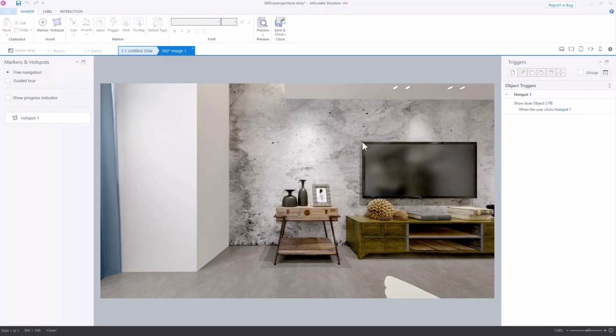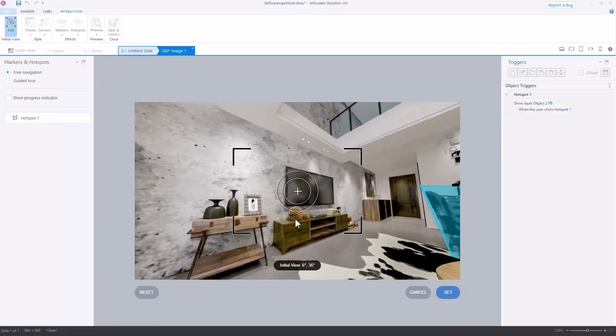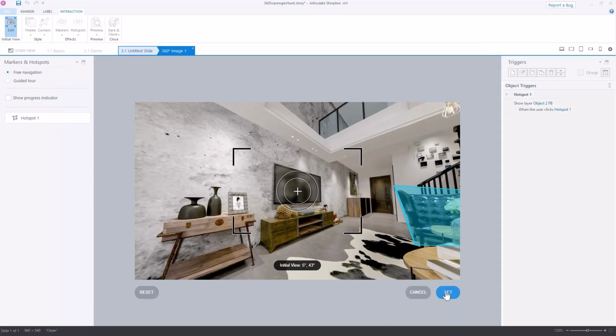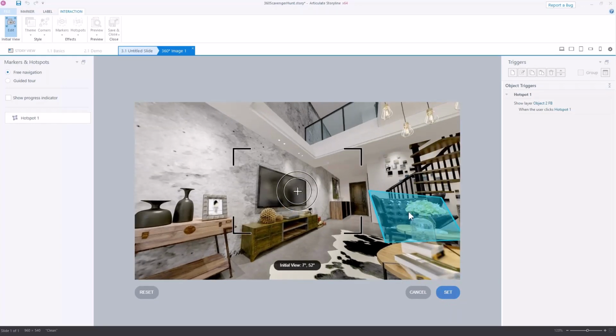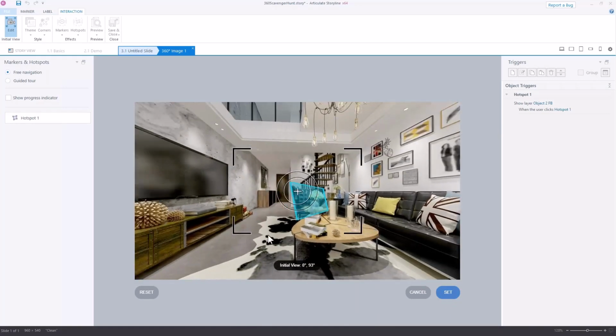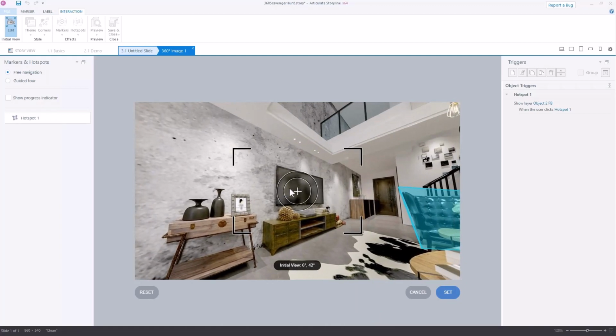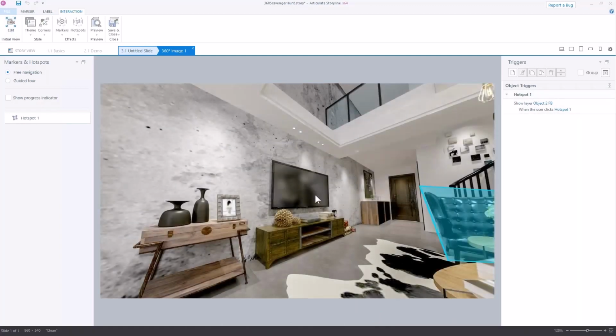So I'm going to come up to the interaction again up here, and I can edit my start point. I'm going to edit my start point, and I'm just going to drag it so it's more like the TV area. And again, it's a guess because you don't know where they really were, because they might have said, oh, chair, and clicked right here rather than chair like that. But we'll go ahead and put the TV front and center, hit set.